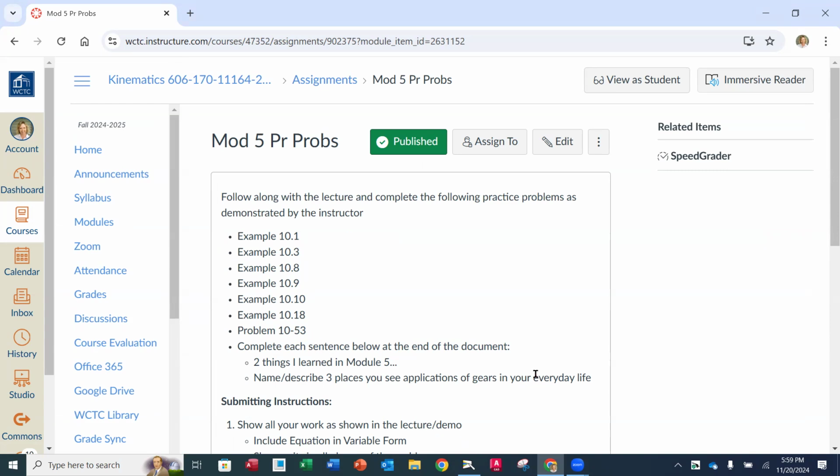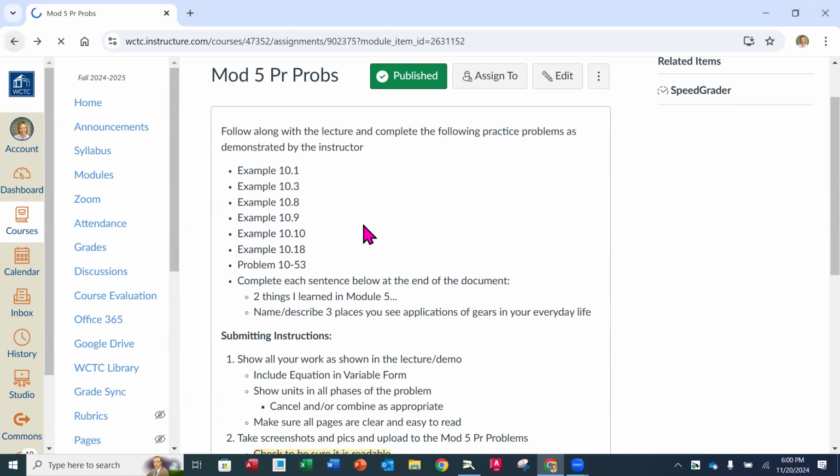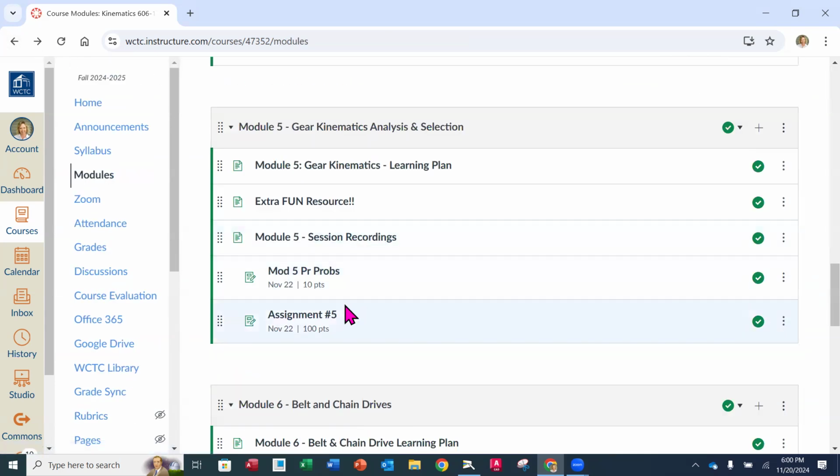And then don't forget to complete each sentence below. 2 things that you learned in Module 5, and this time it's a little different. Name or describe 3 places you see applications of gears in your everyday life, okay? That's what I want you to do. So that's going to be the practice problems. Make sure you do them in the manner that I demonstrated here in class. If you have to go back to the video, I'll have those uploaded after class today.